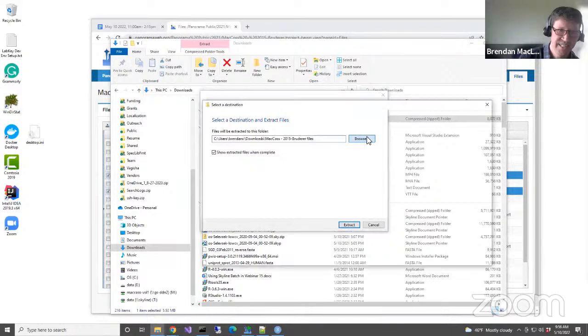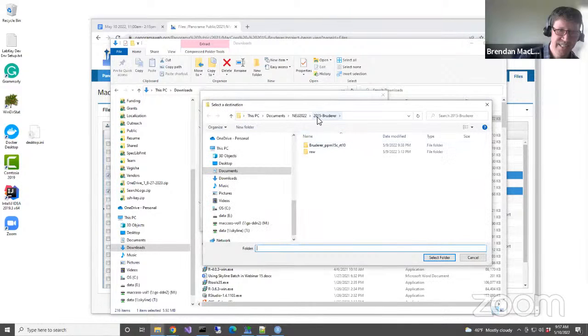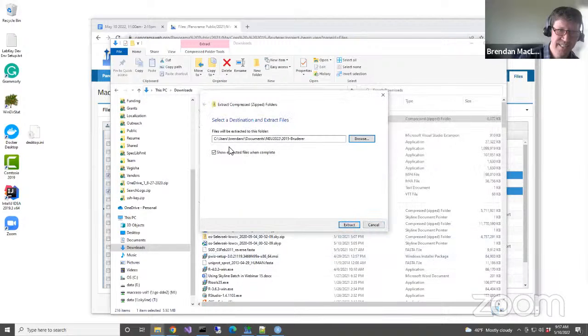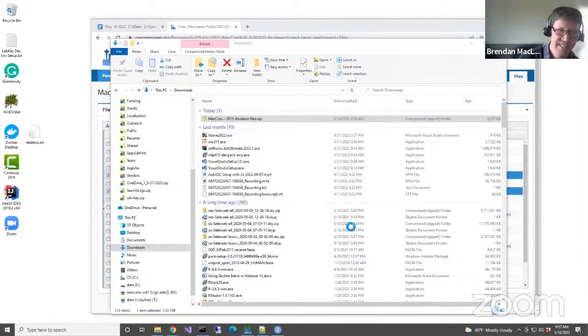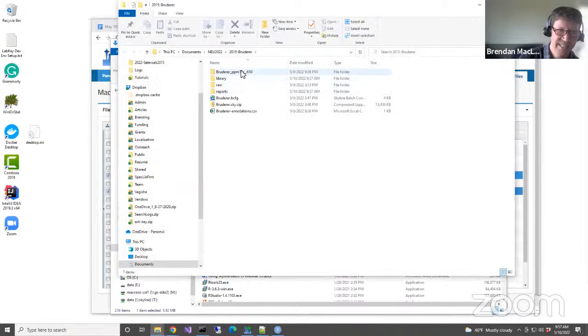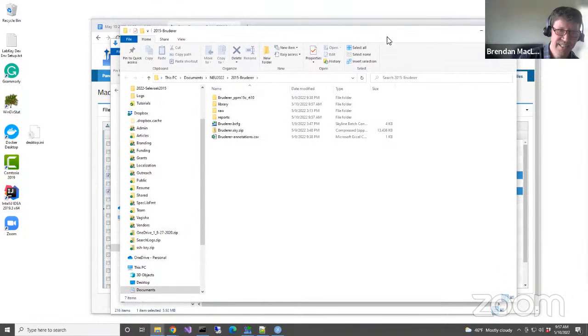Then I browse and I want to find a folder where I have this raw and this Bruder ppm 15C RT10, and that's where I'm going to extract everything out of my zip file. So extract. Okay, and so now Windows pops up this window showing me where I just extracted to.